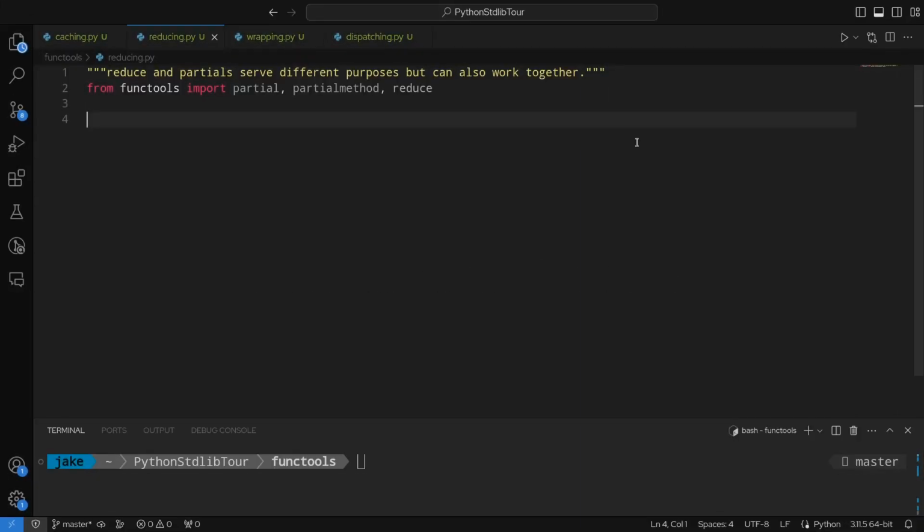Okay, let's talk about partials and reduce. Partials are definitely more commonly seen around Python code than reduce is, but they're both neat in their own way. So where a partial is used is to build in an argument into an existing function in a way that you don't have to pass it again.